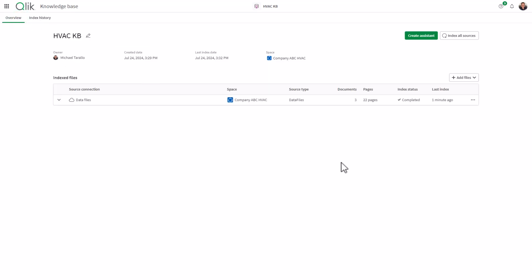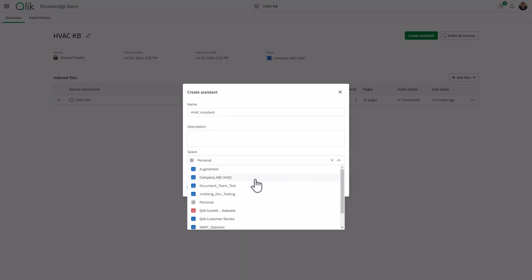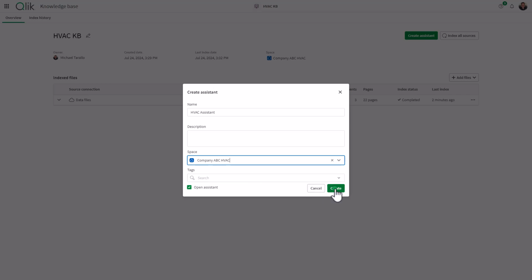Now, the next step is to create an assistant. An assistant can be created separately and attached to an existing knowledge base or up to 5 knowledge bases. Or in this case, it gives you a quick button here to create the assistant for this particular knowledge base immediately. So we're going to call this one HVAC Assistant. And we're going to put it in Company ABC and click Create.